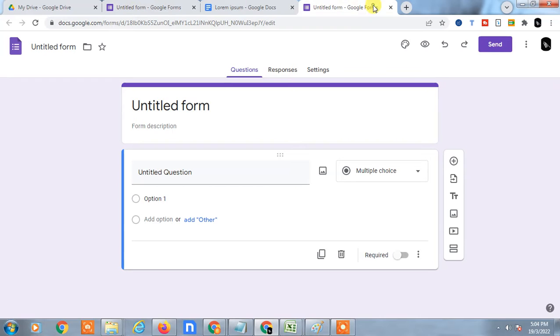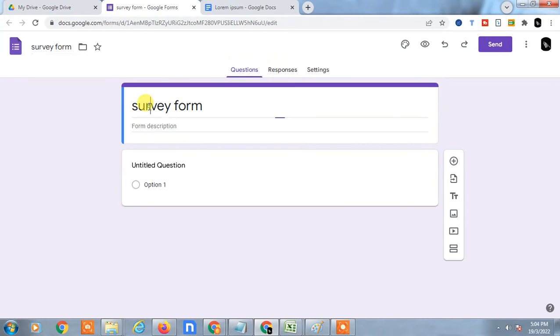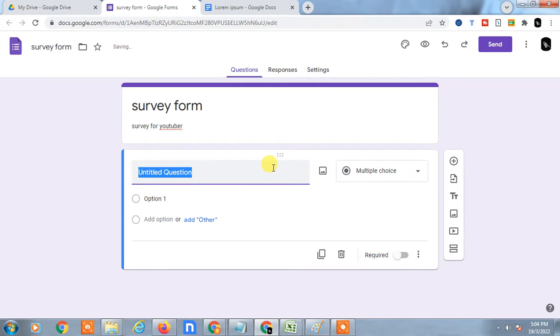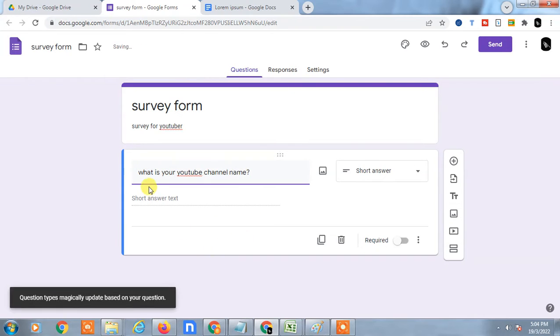So just go to the form. You can see the same form has been created. So I just created this form. Now you can change the name, like Survey Form, whatever you want. You can give the description, survey for YouTubers, whatever you want. Now just add the question: what is your YouTube channel name? For that, the answer needs to be short.